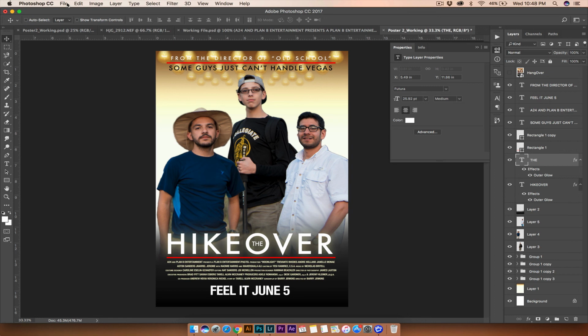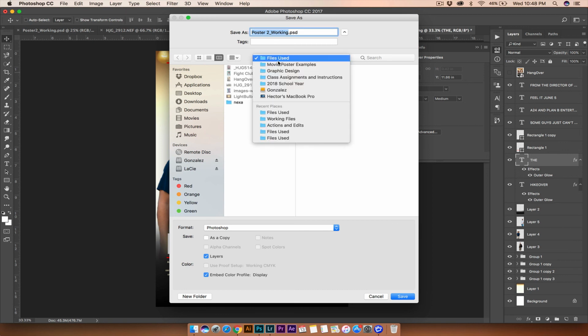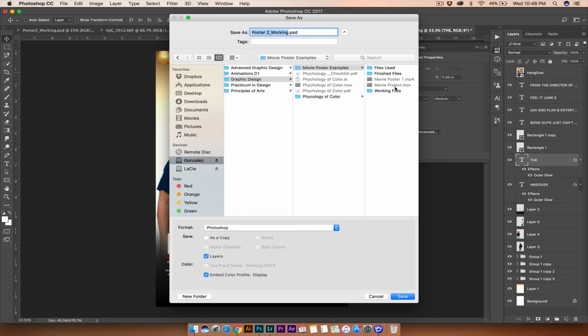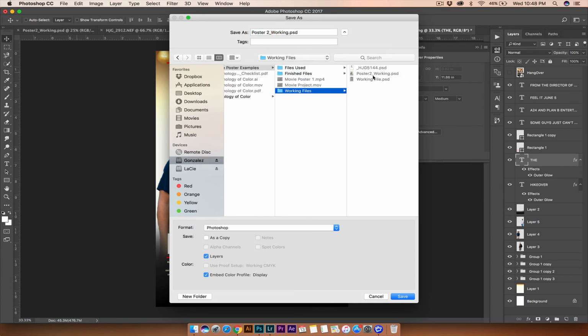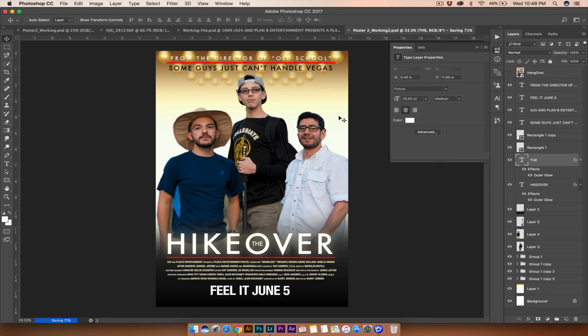So then from here you go to File, Save As, and make sure that you're saving under your files. Movie poster examples right here, working files, and I have it right there. Poster number 2 working. I'll save this as number 22 because I already saved the first time. Click Save, and that's it, guys. Once you're done with this one, go ahead and save it as a JPEG so you can turn it in. Make sure your JPEG is saved to your documents, and I'll see you guys on the last movie poster tutorial on Friday. Have a good day and peace out.